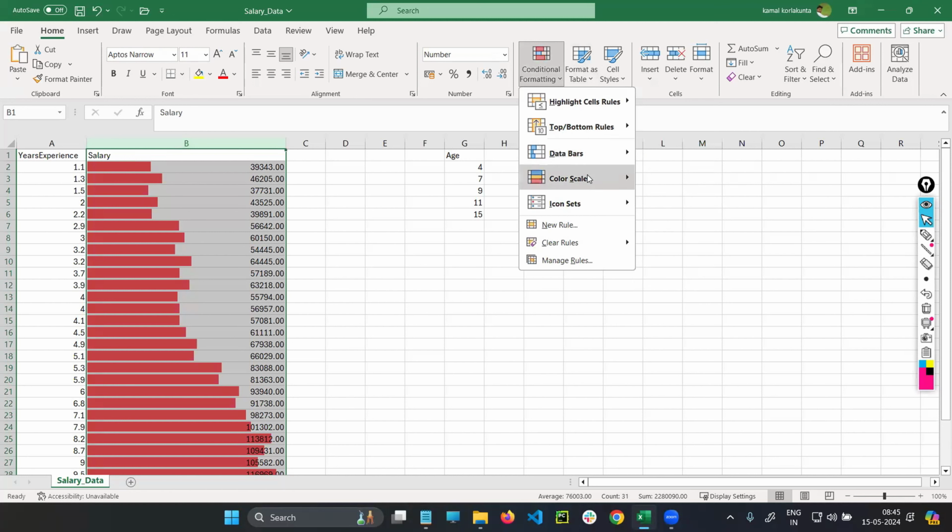So now you see the next one, color scales. Color scales means the background color. So let's say if the value is very low, the background color will be of one type. If the value is big, the background color will be different. So the background color you can also maintain with the help of conditional formatting.